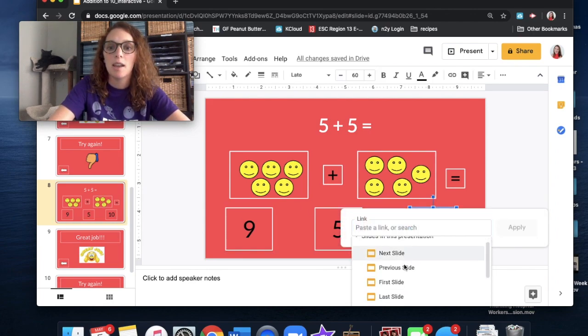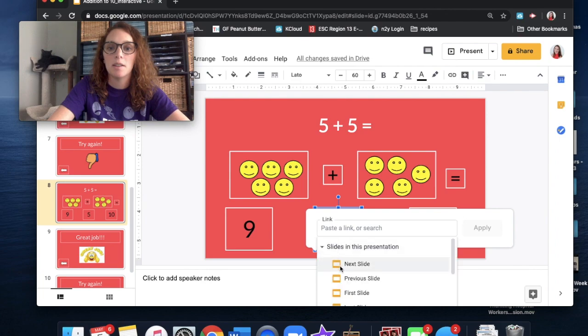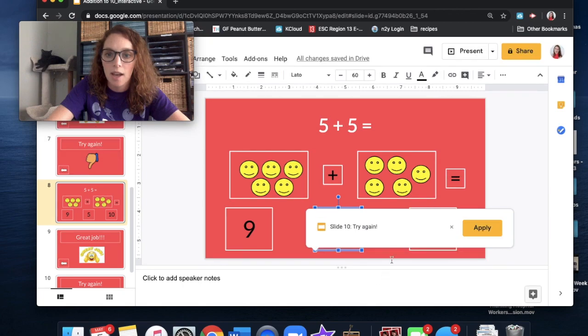And our last one to do together, this was the right answer here, so it'll go to slide 9. And slide number 10, because it was incorrect. Oh, and sometimes it does this weird thing on my computer where I have to go with my arrow. I don't know why it does that.